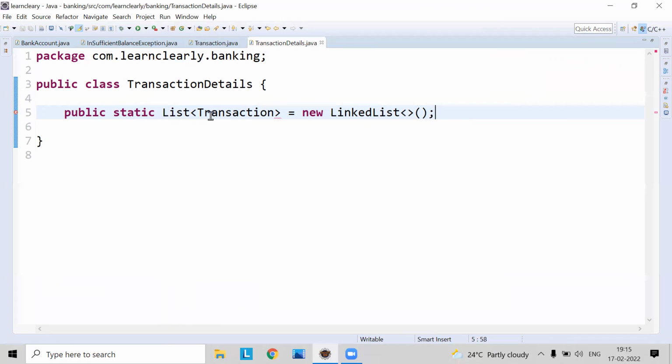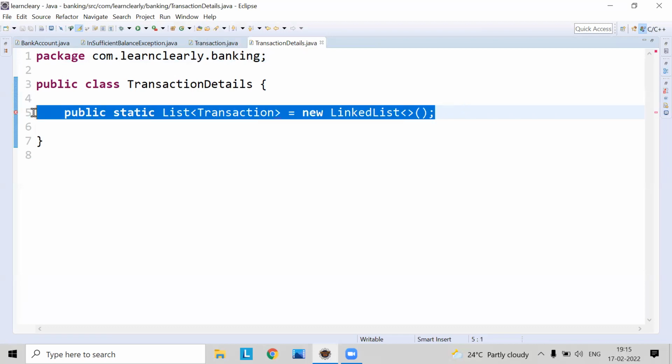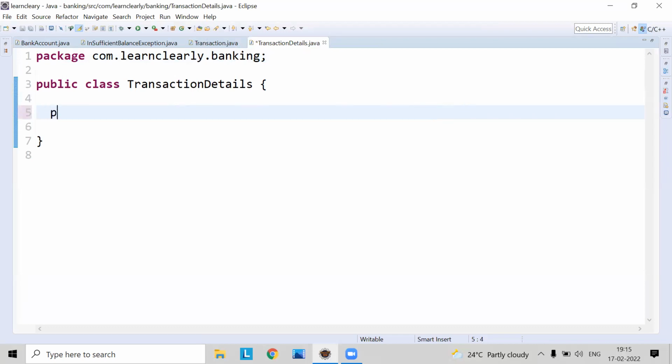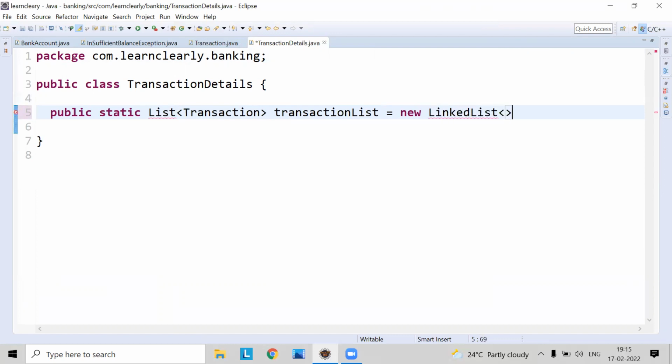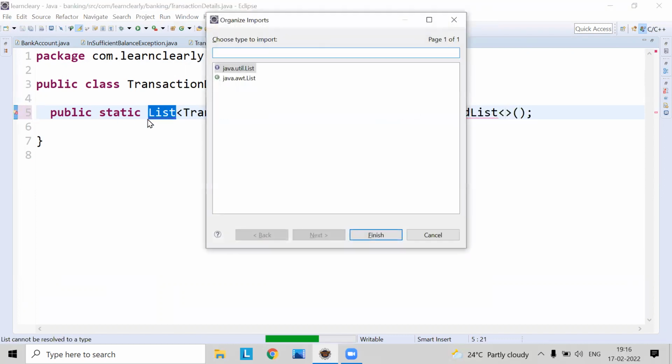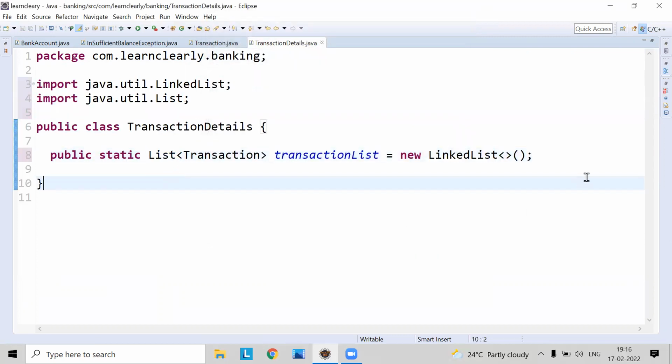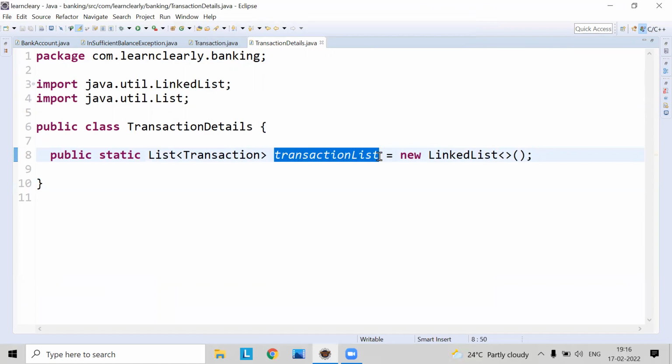So I say this one needs to be imported. Something is wrong. Let me generate it. Okay, public static List<Transaction> transactionList. I think I forgot the name of the variable object. New LinkedList, and then this is done. So I need to import this list. This is the collection into which we store the transaction object that we created inside the deposit and withdraw methods.